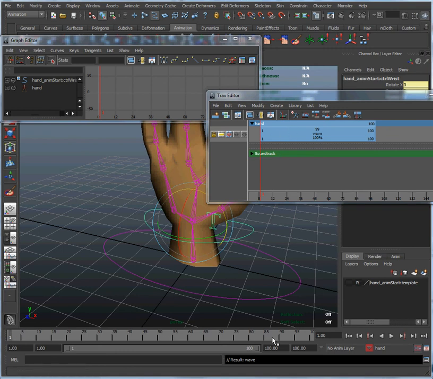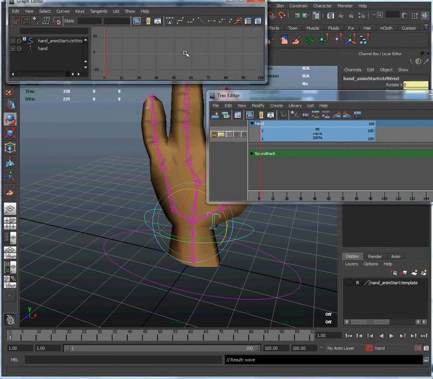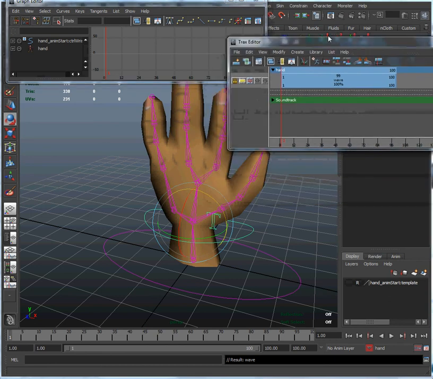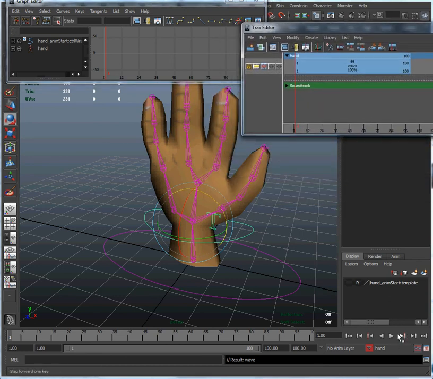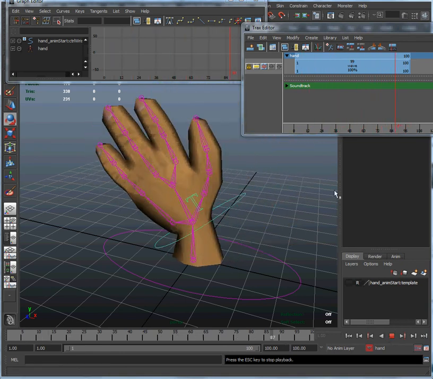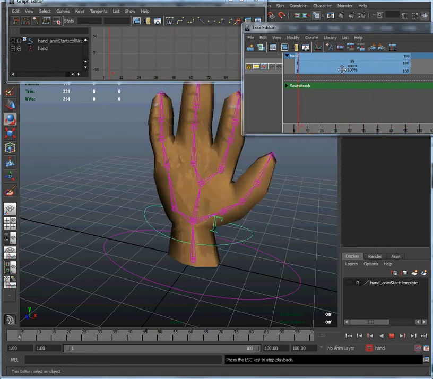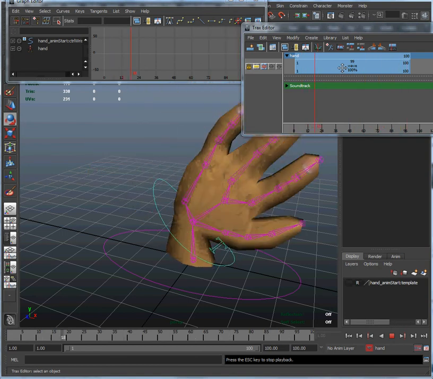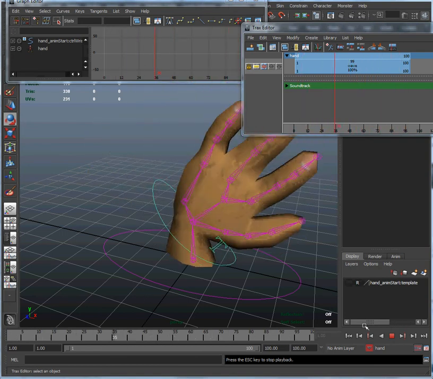Now notice the keyframes are now missing down here, and they're now stored inside our Trax clip. And notice they also sort of disappeared from up here in the graph editor. But if we click play, those frames are still there. The source of them is now the Trax clip rather than the timeline.